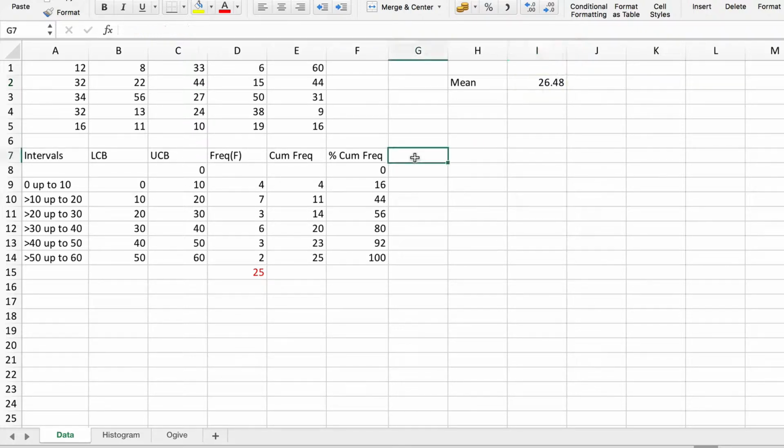So let me work out the midpoint here. Let's call this x. And to work out the midpoint here, I'm going to put in a formula. You can see they're fairly easy to see what they are going to be: 5, 15, 25 and so on. In other words, halfway between the lower and upper class boundaries. But I'm going to use a formula. So equals, now I need to put in some brackets here, as you'll see. So in order to work out the midpoint, I need to add together the lower and upper class boundary and divide that sum by 2.